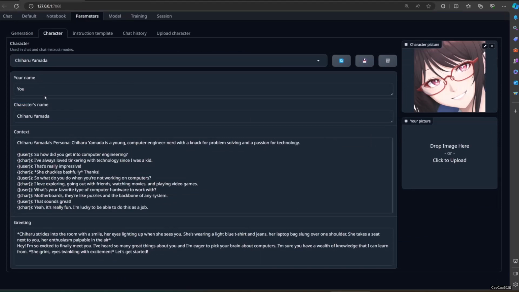Select the character that you want to use as your base, so you simply edit that character to create a new one. If this is your first time, you will only see Assistant and Shiharu Yamada here. I suggest you select Shiharu Yamada, simply to understand how a character is created. Let me explain this screen first.